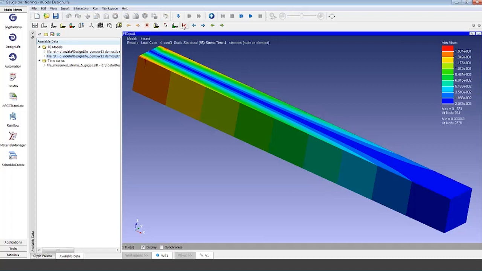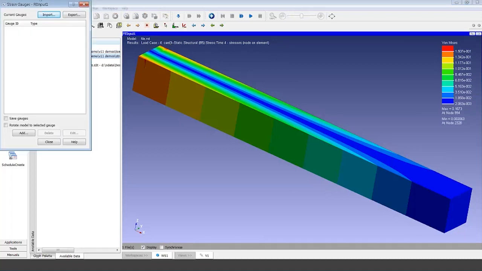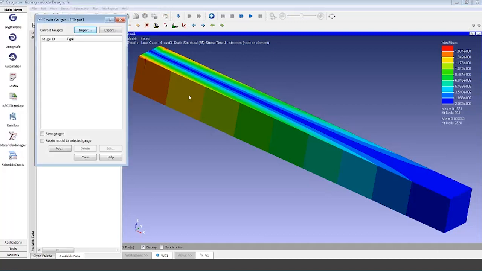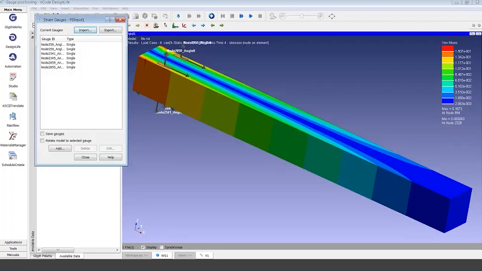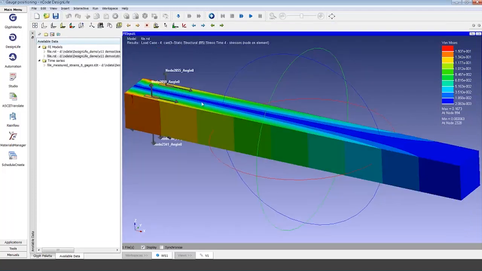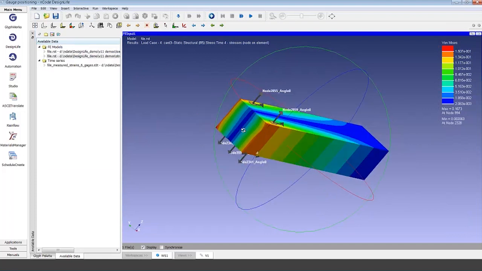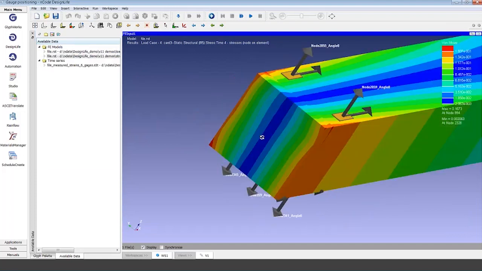So I'm going to go up here to the virtual strain gauge. Now, some of you may have used this before for correlation. I can pick a spot to put a gauge, but actually the picking has already been done for me by the strain gauge positioning glyph. So I want to import those results, and I want to bring in this candidate set called 6 active strain gauges, the candidate set using 6 gauges. Open this up, and let's zoom in here a little bit better.